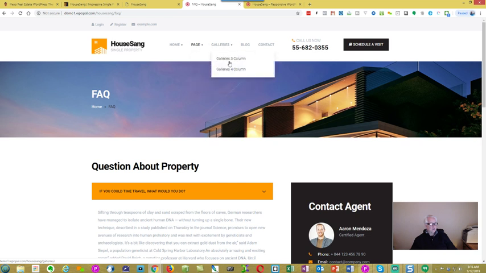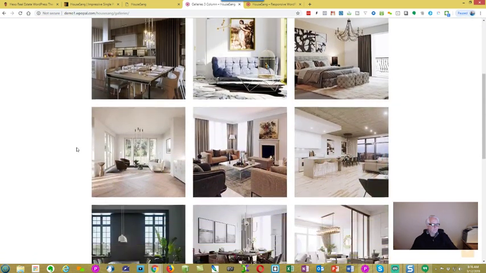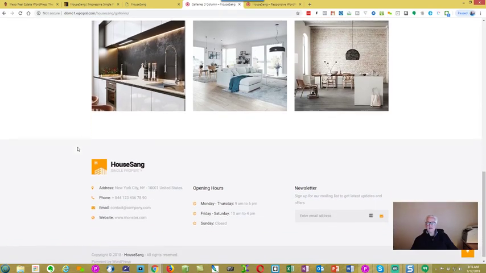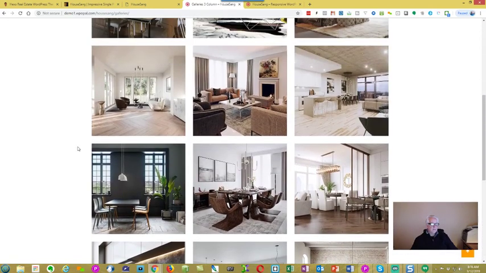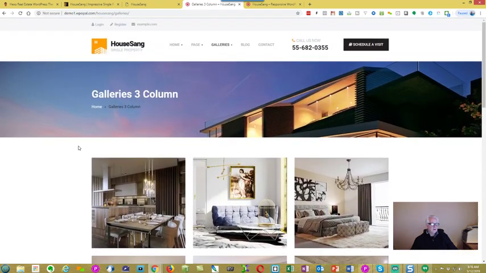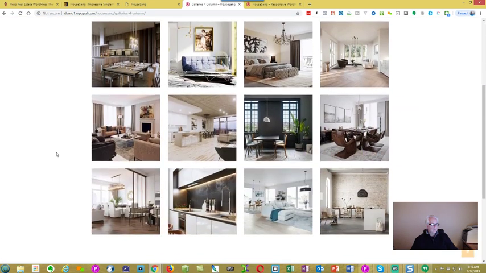Okay, let's go to the gallery view, which is like a tiled view. Let's look at that real quick. So if you had additional pictures that you wanted to showcase, we could do that in here. And then here's the 4-column version. More imagery.